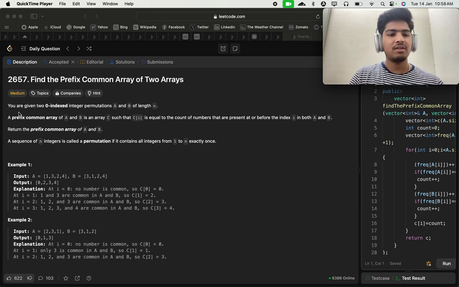So the problem is saying that we are given two 0-indexed integer permutations A and B of length n. A prefix common array of A and B is an array C such that C of i is equal to the count of numbers that are present at or before the index i in both A and B. Return the prefix common array of A and B.